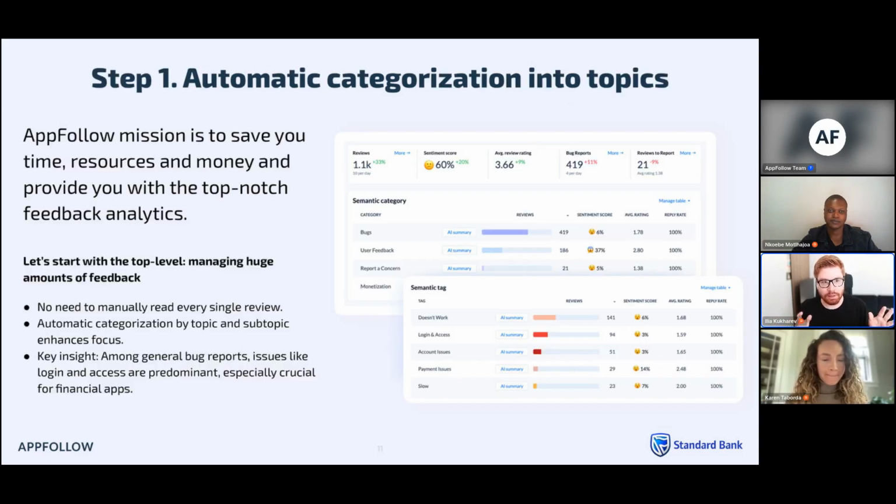So let's start with our feedback loop as described before. Let's dig deeper into the steps. The first step is to take these thousands of reviews and categorize all of them into topics. Our AI tools categorize every review and help you identify and address crucial issues like login issues, which is especially crucial in finance apps. With this process, there's no need to manually read every single review. That saves time and sharpens your focus on what really matters. This is very important for understanding the real needs of your customers.